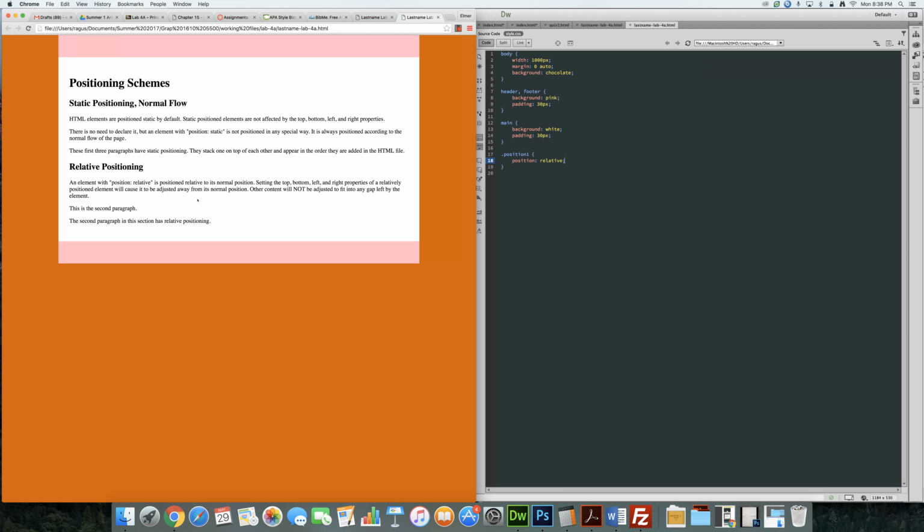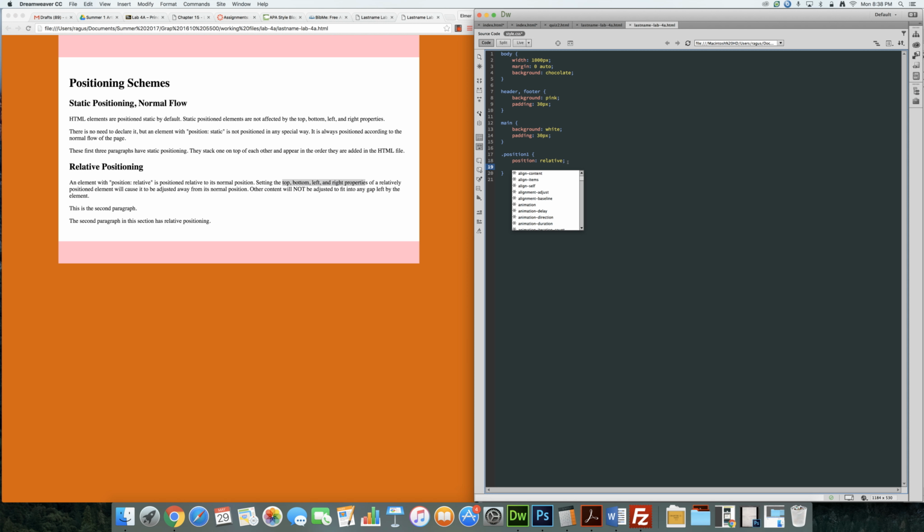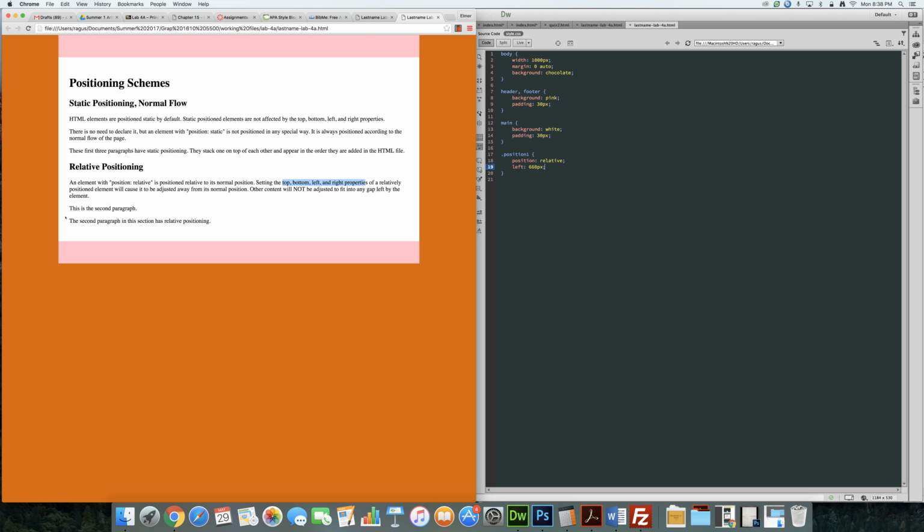And nothing happens even though the second paragraph has relative positioning now. That's because we have not set the top, bottom, left, and right properties. It's not going to move until we do that. So let's do a left property. Say 660px. Save. Now, before I refresh this, take note of where the second paragraph should be. Now, when I refresh it, it is now 660 pixels from the left of its normal position.